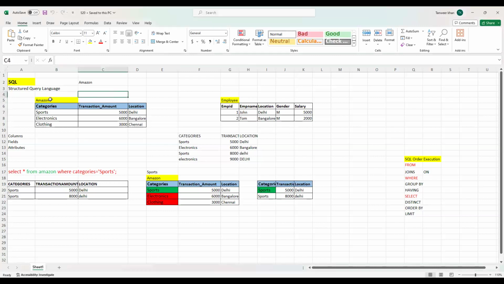Perfect. So a table is an object where we can save the business data. That's the first thing. Here I have shown you a table, Amazon, with three columns: categories, transaction amount, and location. In categories, I'm storing sports, electronics, and clothing data. For transaction amount, I have taken some values. For location, I have some values. In this Amazon table I have taken three columns, but if you are creating a table, you have full freedom to have any number of columns. There is no restriction on it.